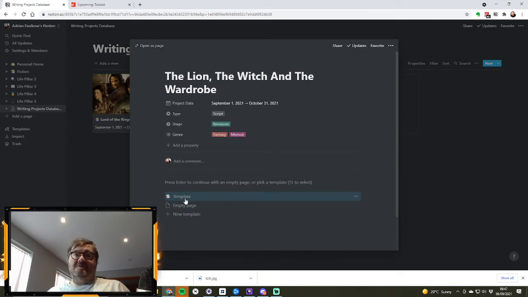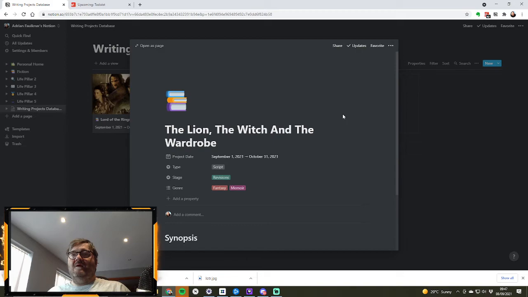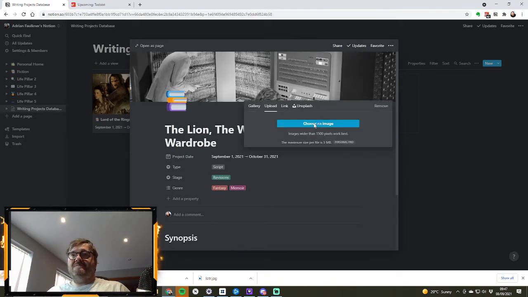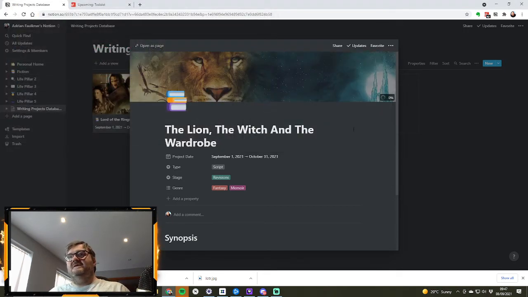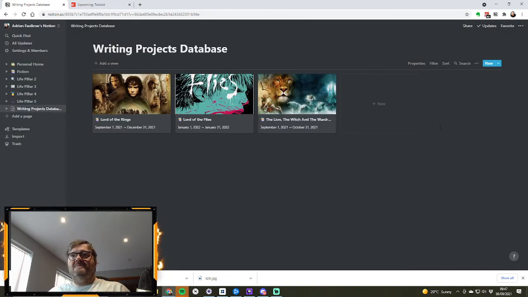Oh, we forgot to click our template, but it doesn't matter because we can just pull it in there. One thing I have noticed that does happen in Notion, if you add a cover and then you add your template, it will sometimes wipe your cover out. So just be aware of that. So, cover. So there we go.